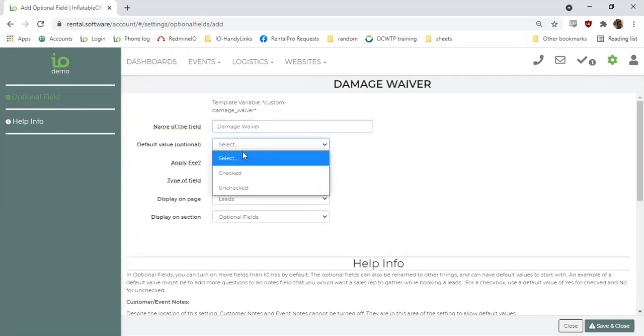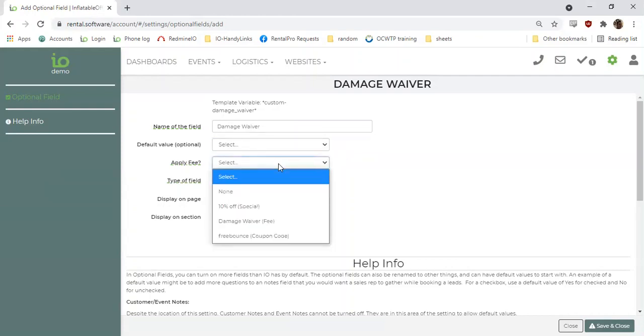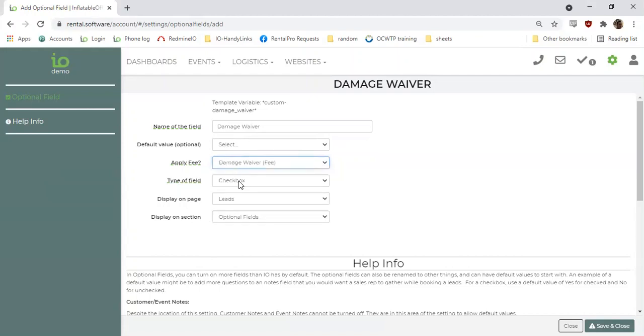And we are going to leave the default value as nothing. So we can leave that blank. You could have it so that the optional field is automatically checked, so the customer opts out rather than opting in. We're not going to set a default value for it. We are going to make sure our damage waiver applies when this applies. We're going to leave it as a checkbox so the customer can check a box, which happens on this.